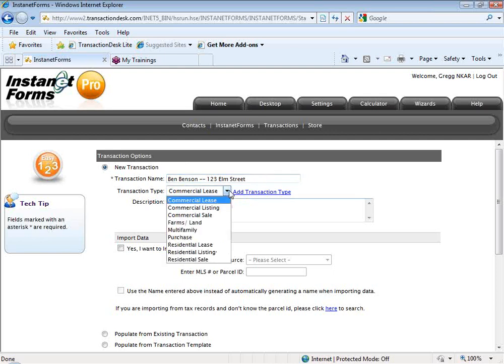I'm also going to choose a transaction type: commercial lease, listing, and sale, as well as residential lease, listing, and sale are system default values. Every user will see those choices. The additional ones are custom transaction types. You can create custom transaction types by clicking on the Add Transaction Type link. This example is going to be a residential listing transaction type.